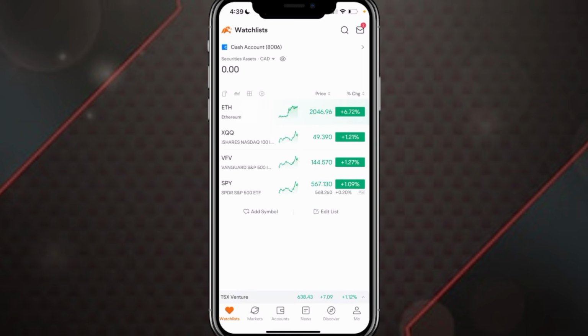First, you'll need to open the Moomoo app and sign into your account. If you haven't already downloaded the app, you can find it in your device's app store. Signing in is simple. Just use your existing credentials to access your account. Once you're in, you'll see the app's main interface.